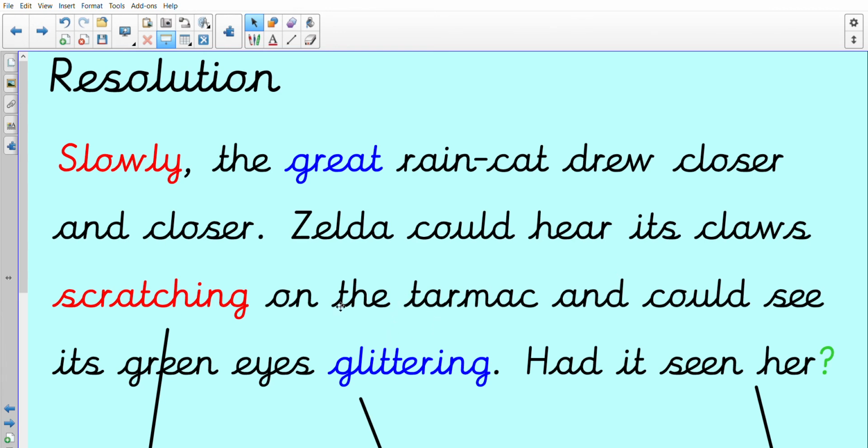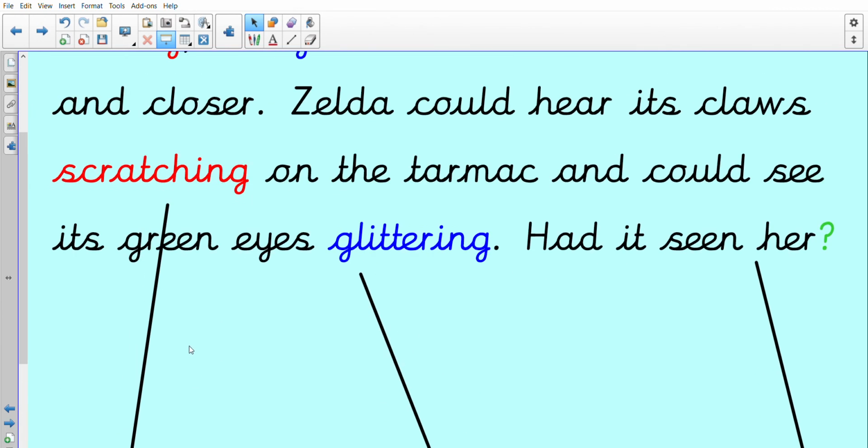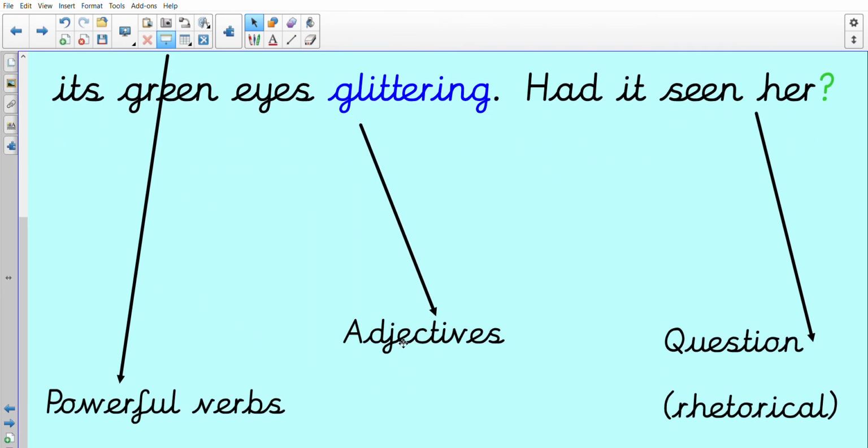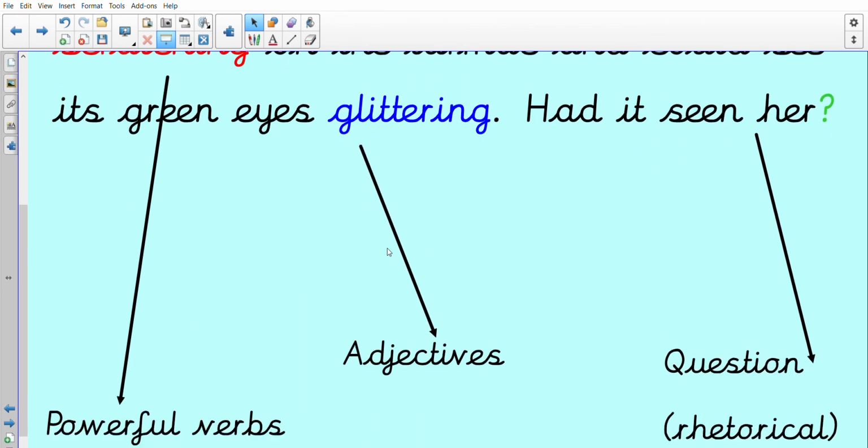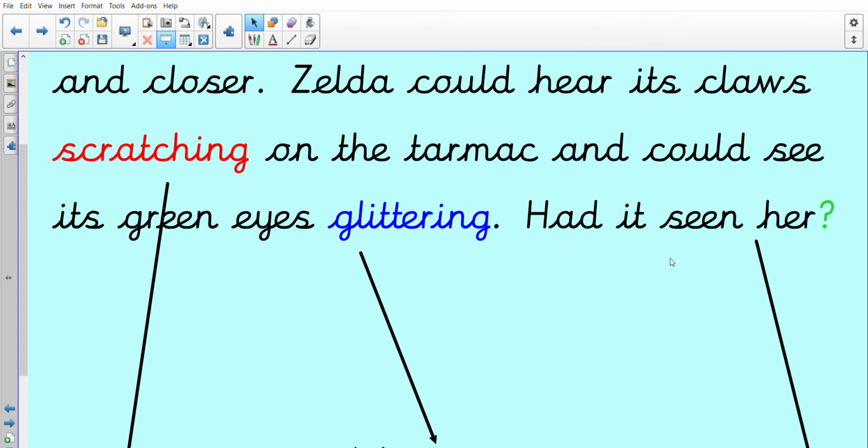Had it seen her? So what have we got here? We've got more powerful verbs here, the scratching, adjectives, the glittering of the green eyes, and we've got another one of these rhetorical questions. Had it seen her? So a rhetorical question is a question that doesn't need to be answered.